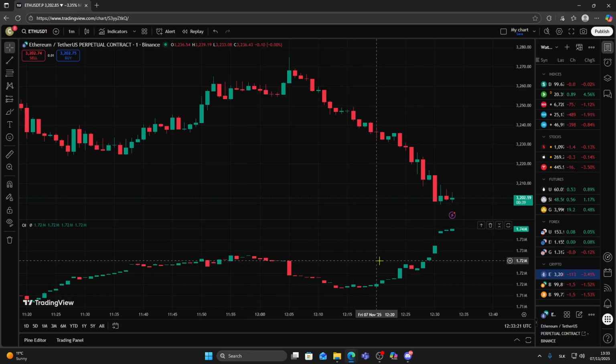And that's it. That's how you view and use the open interest indicator in TradingView.